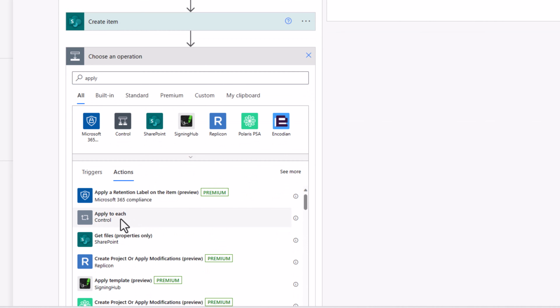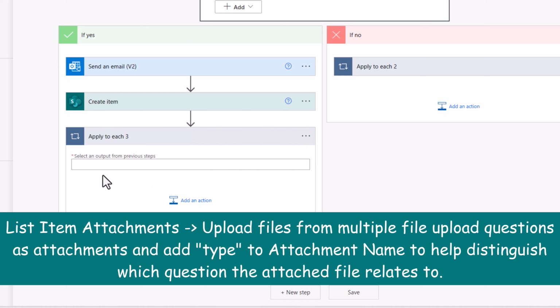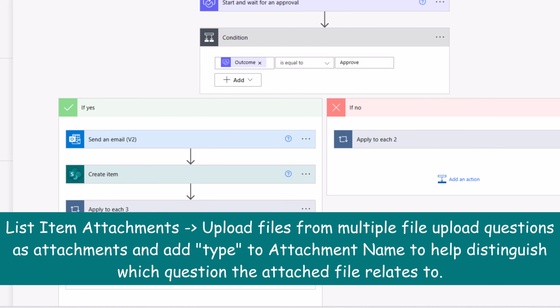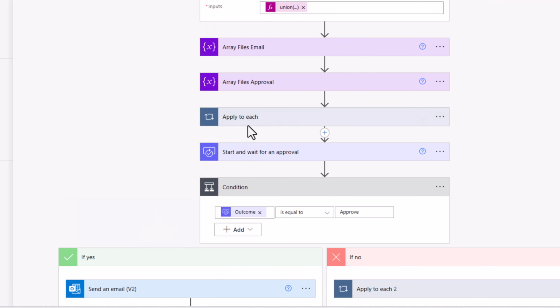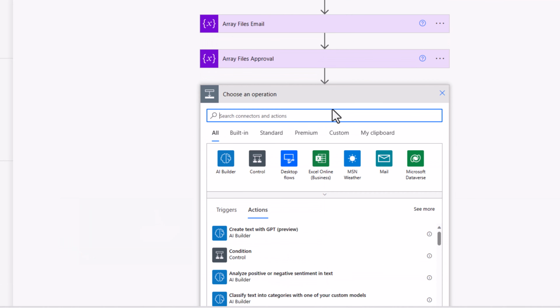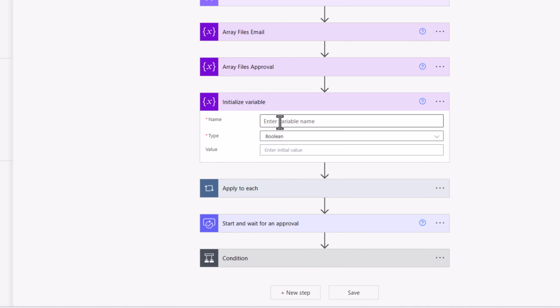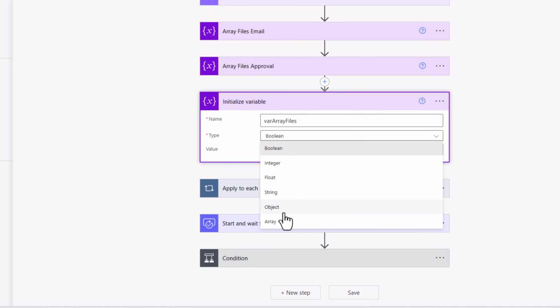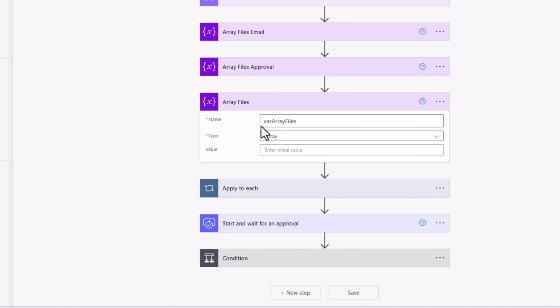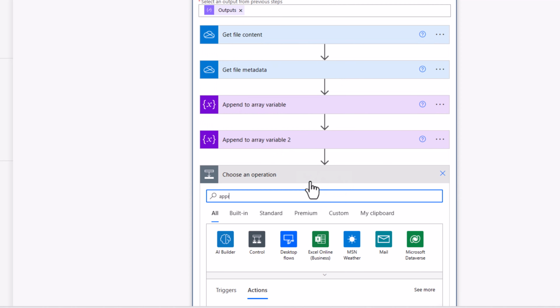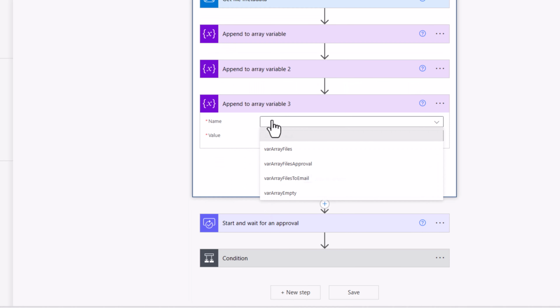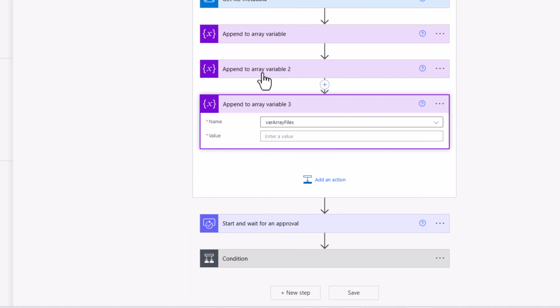apply to each. Now the attachments that I'm uploading, they will all go in that one section called attachments. So I need the content of the file, and I also need to know which file upload question it relates to. So I'll initialize another variable, var array files, type array, apply to each, append to array variable, var array files.